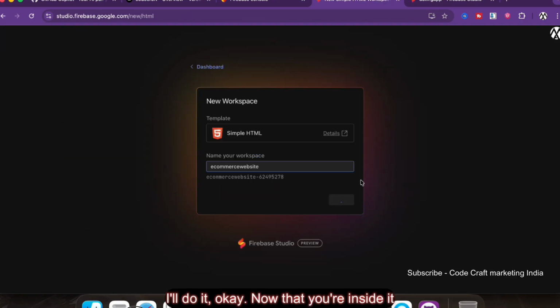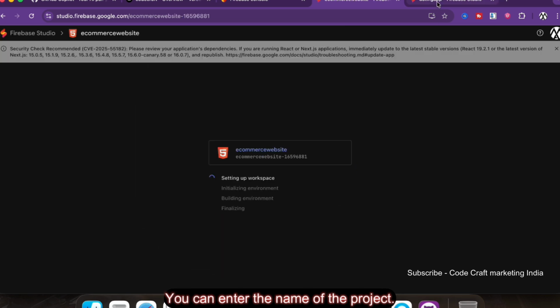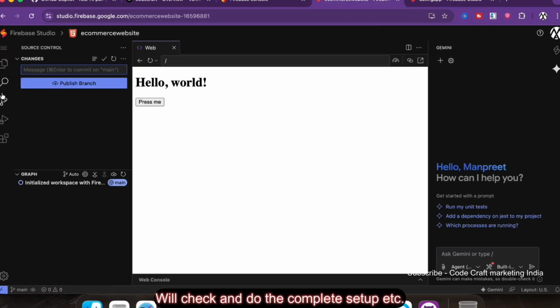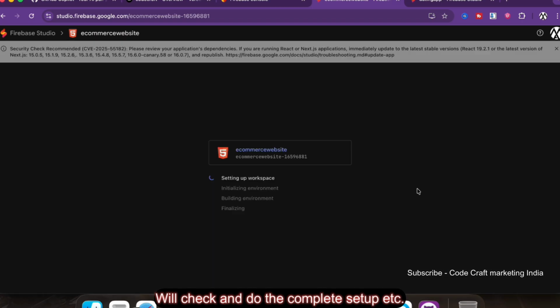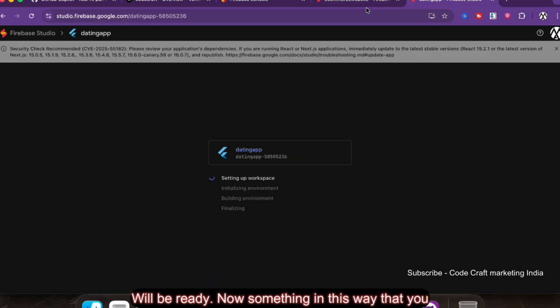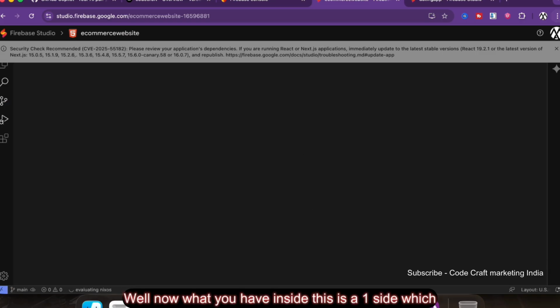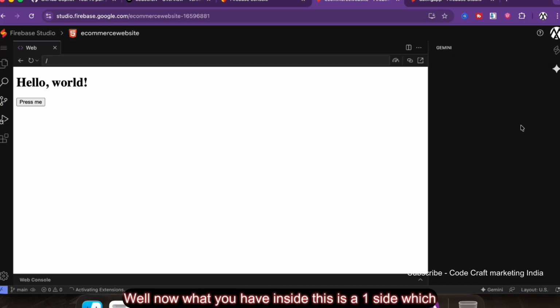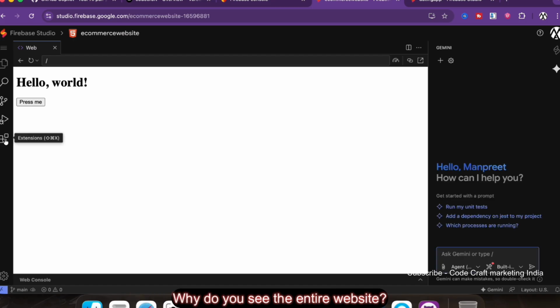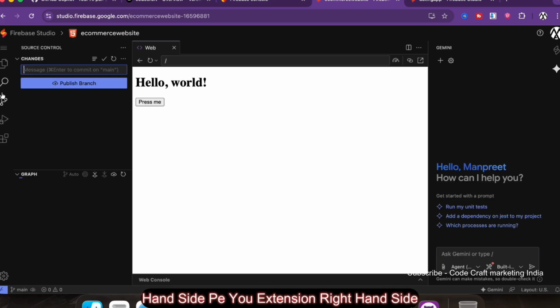Now inside it you can select anything, like simple HTML, etc., and put in the name of your project. Now it will check some things inside it and get ready by doing the complete setup. Then you will get the interface. On the first side you get some options, in the middle you will see the entire website, on the left hand side you have the files and extensions, and on the right hand side you get the AI chatbot.